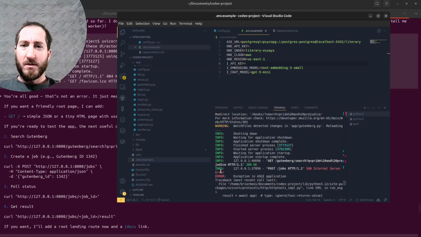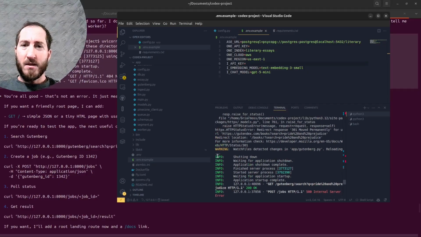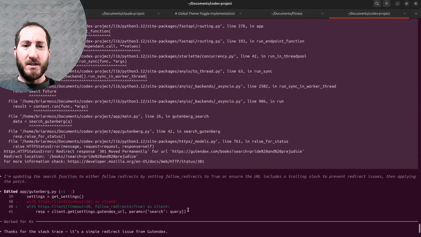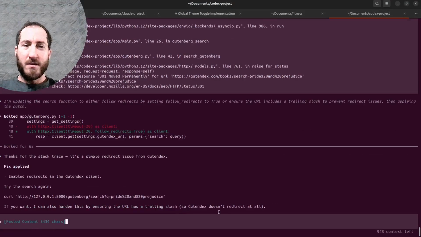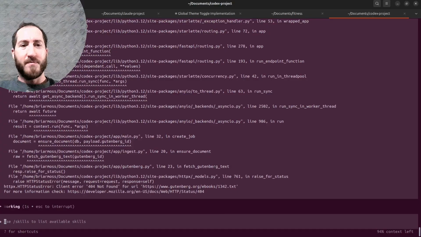Ah, sure. The get was okay. Oh, I see. It automatically started up again after the fix. So that's where we can post in our latest error and let it know.